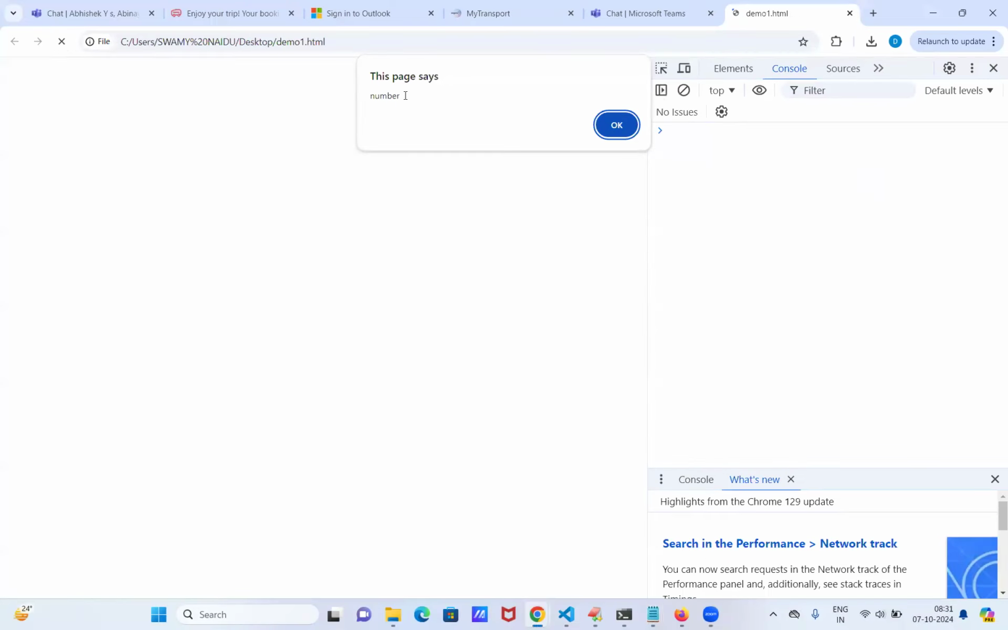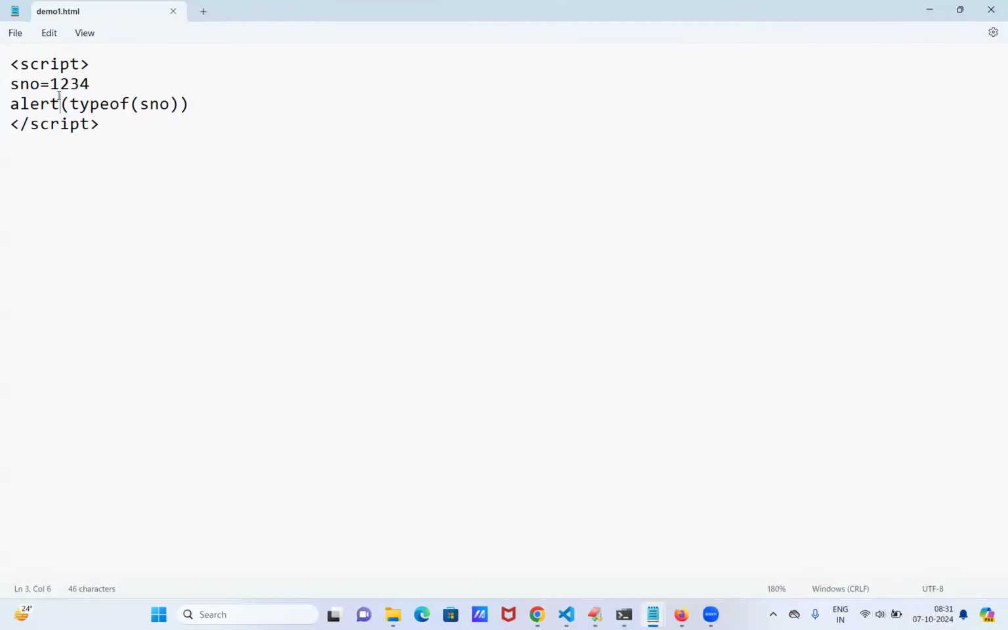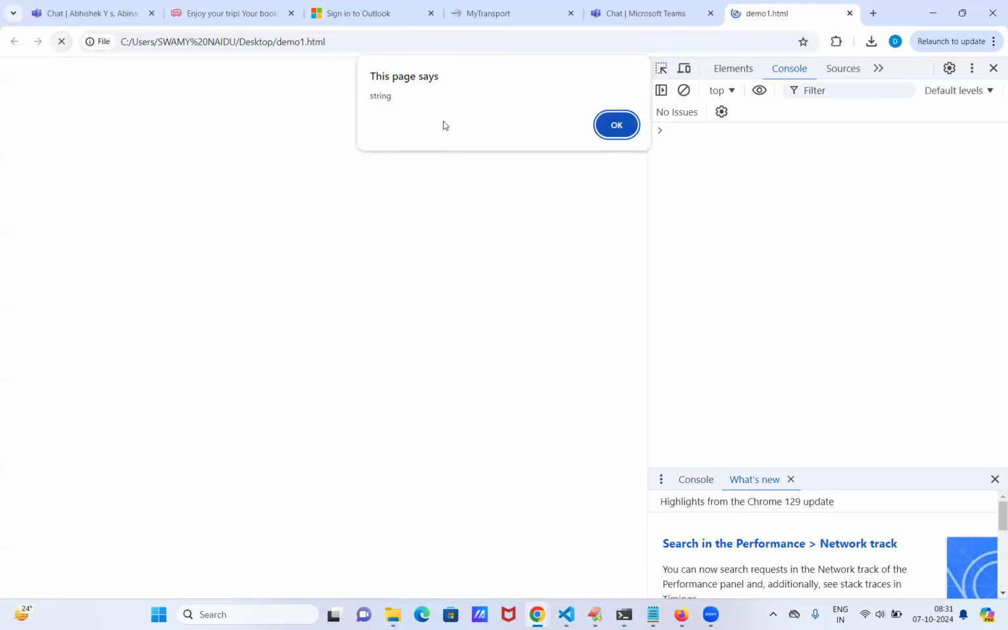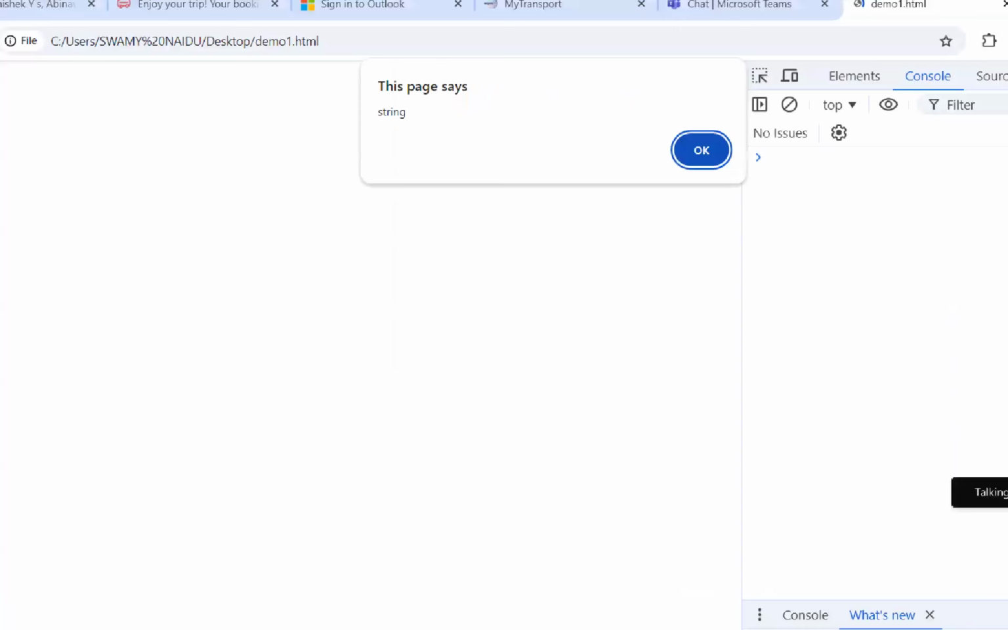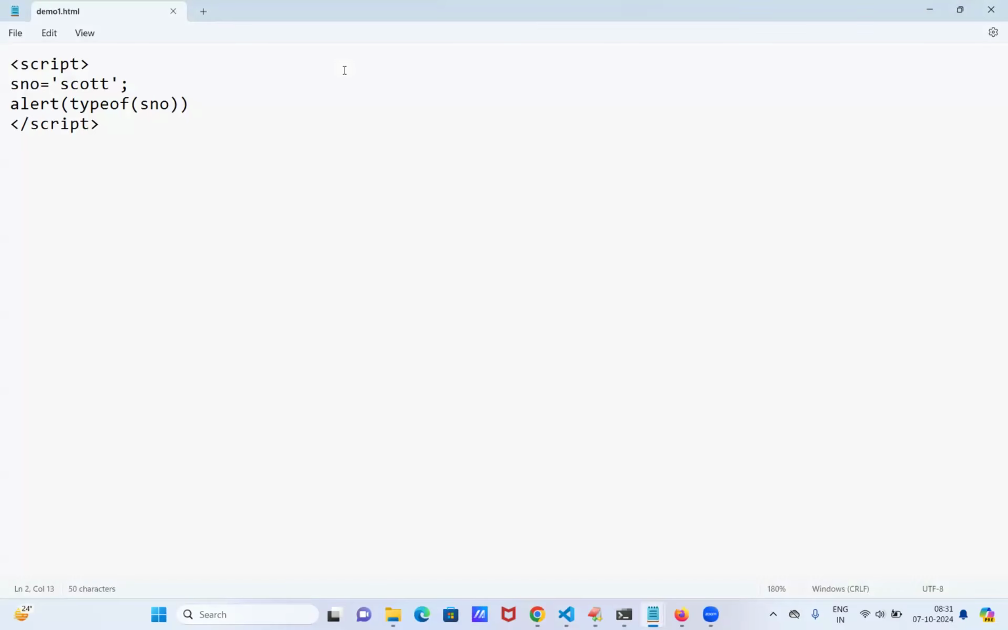So internally, every variable contains one data type based on the value. In case I give any string, like a short alphabet, now refresh it. What is the type of this? So that is the concept of this. I hope you're clear with this concept, right?